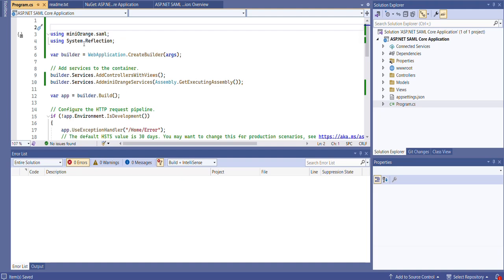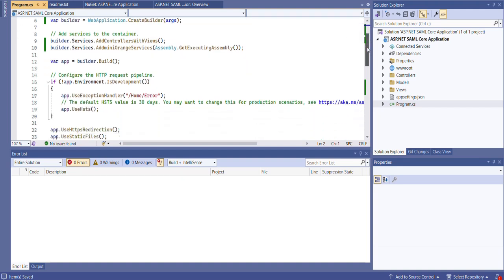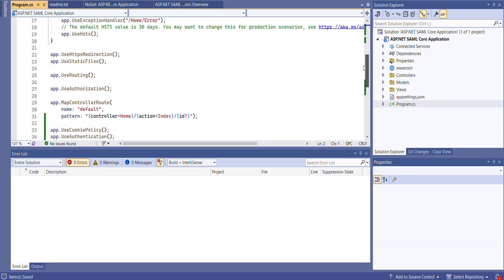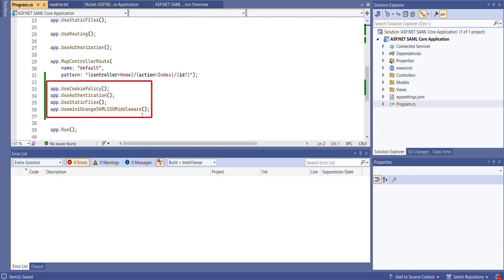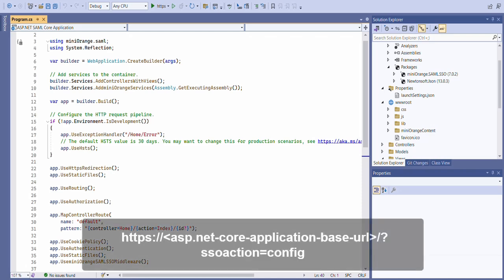Next, integrate the miniOrange ASP.NET SAML SSO middleware by adding the required namespaces, services, and middleware to your project. You can find these details from the setup guide link added in the video description. After adding the required services and middleware, build and run your application.